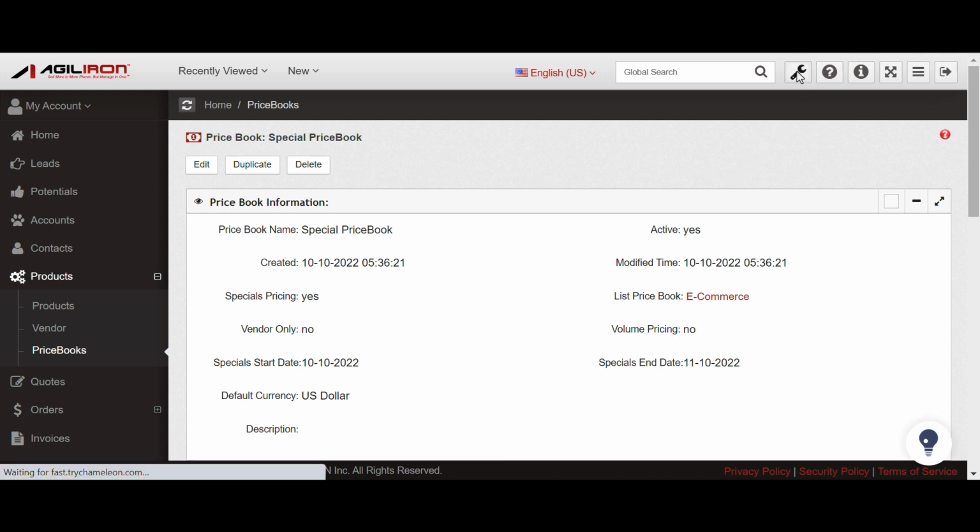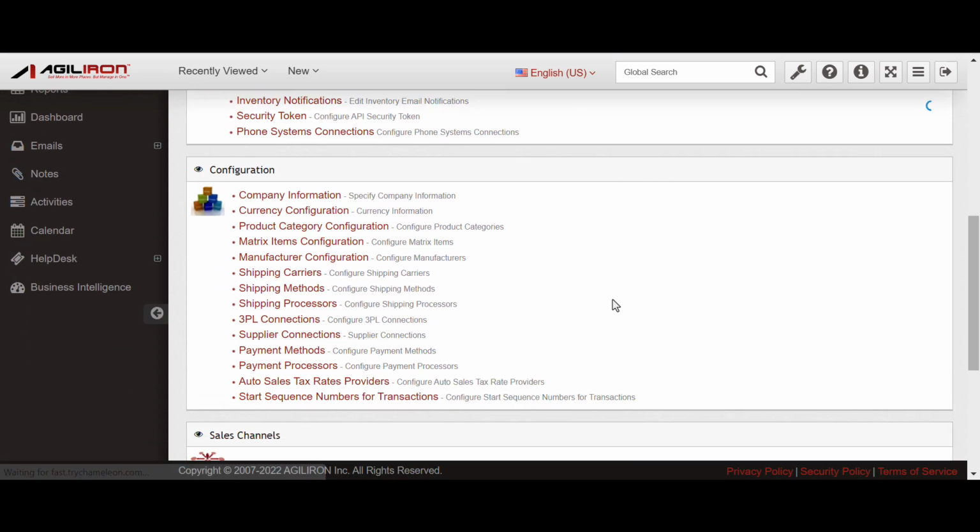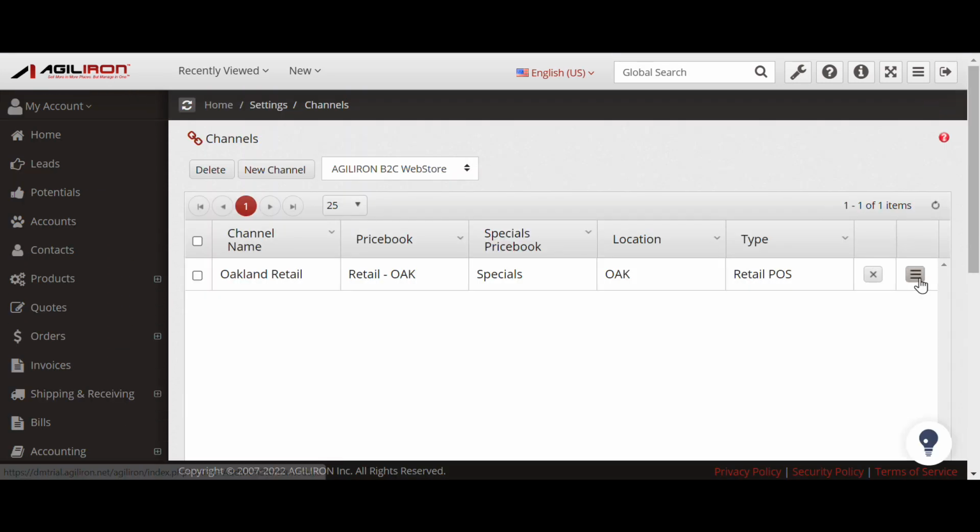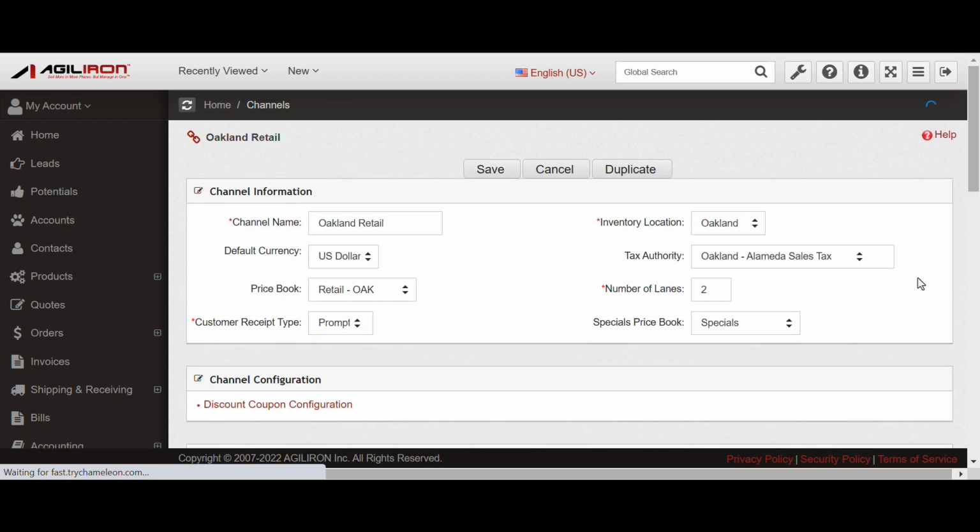In the Settings, Channel, Edit Channel form, you will find a field available for selecting the specials price book for that channel.